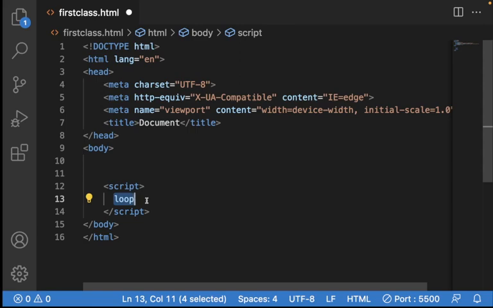So loop is like repeating something. When you want to do something over and over again, you think about using loop. So loop is used to do something over and over again. Any question? So we have different loops in JavaScript. We have the for loop, we have the while loop, we have the do while loop.